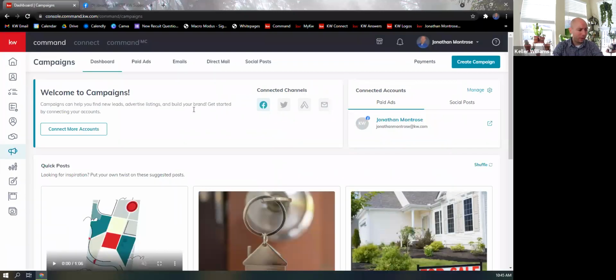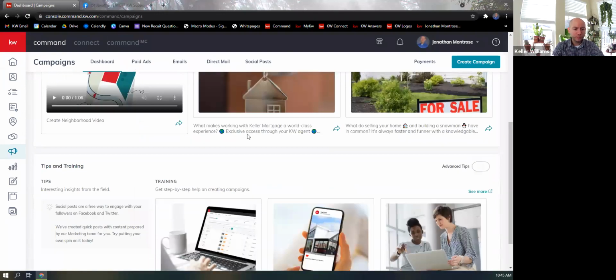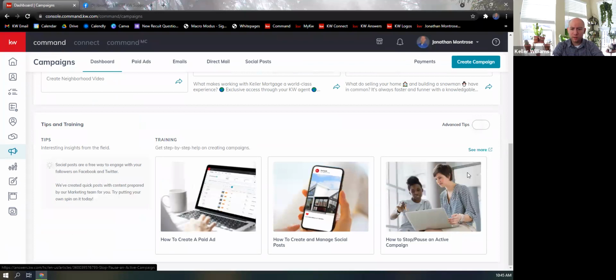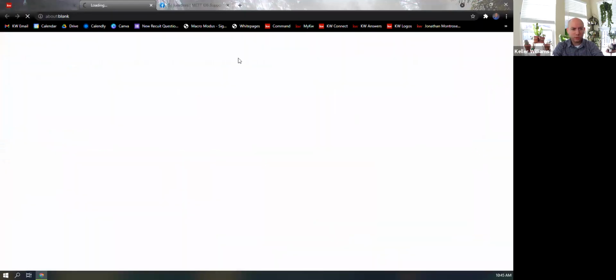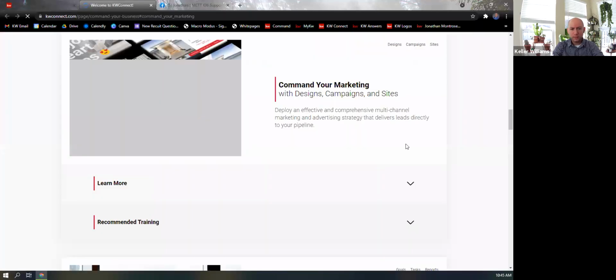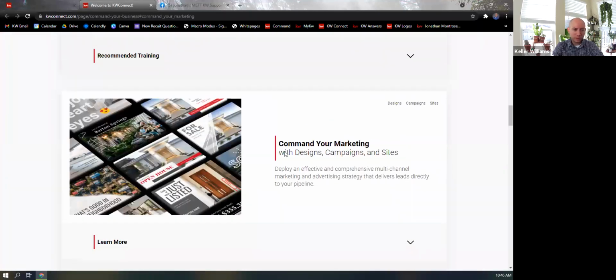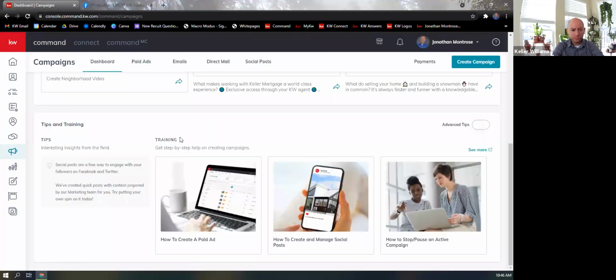So let's go over here to campaigns. There's different kinds of campaigns that you can look into. So you've got the dashboard here. You can connect to different accounts. You can do that in your marketing profile as well. And it shows you the different things that you are connected to here. So right now, it's just the NCTD KW support page for me. Different training options down here. So if you're just kind of getting into it, this is something worth looking into. Helpful resources. So know that they're there.